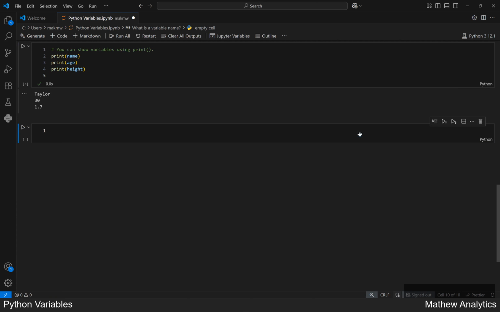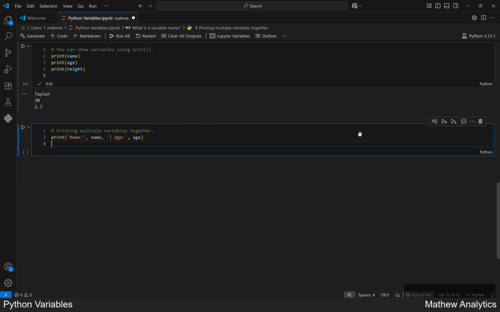Time to combine variables in print. This comment reminds us what we are doing. You can print text with variables by separating them with commas. Python puts spaces between them. Running the cell now. Try adding height in the same print statement.